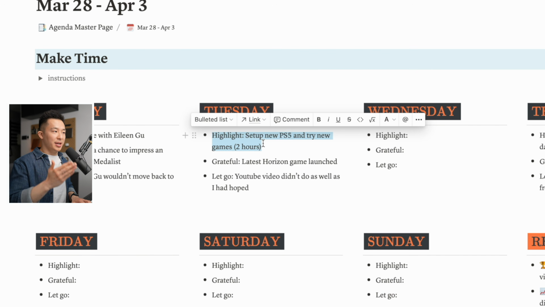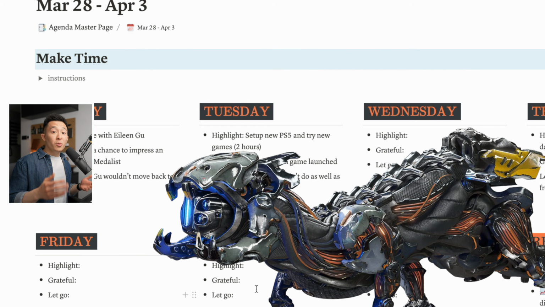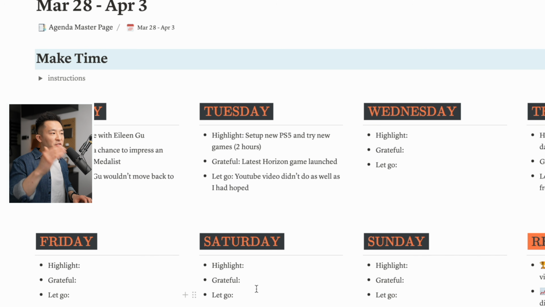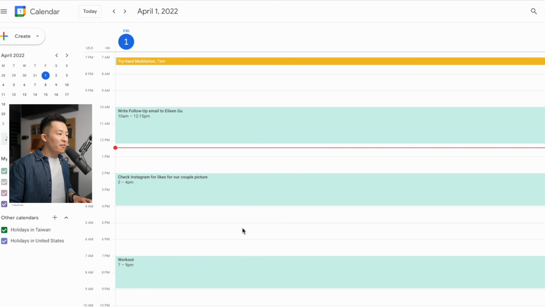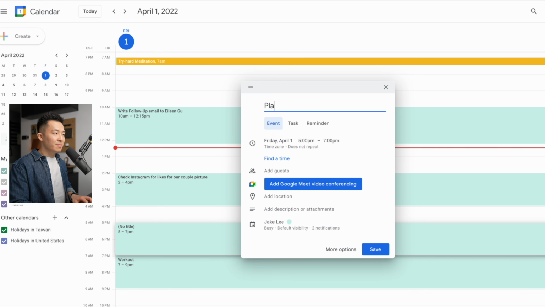The key thing to know here is that the highlight doesn't have to be something quote unquote productive. It could literally be take 2 hours off and play Horizon Forbidden West. The only requirement here is that you have to figure out when you're going to do this today and block that time off on your calendar like this.